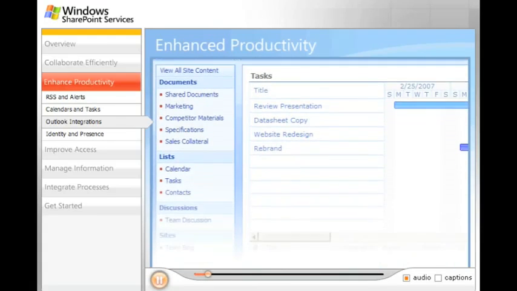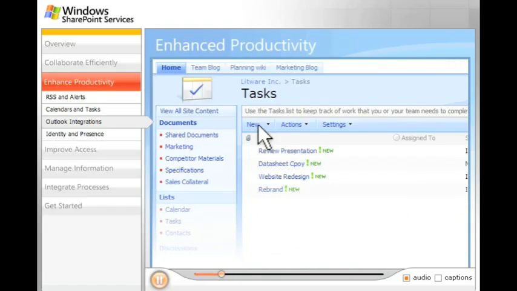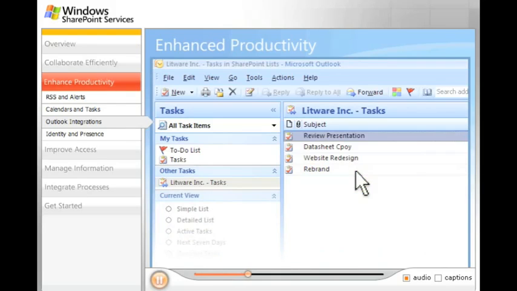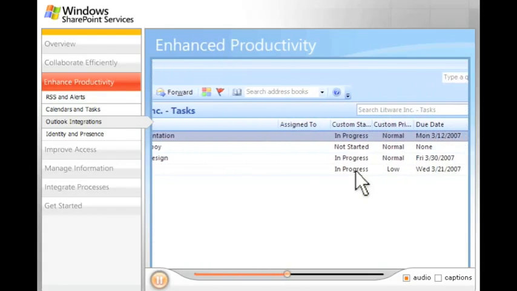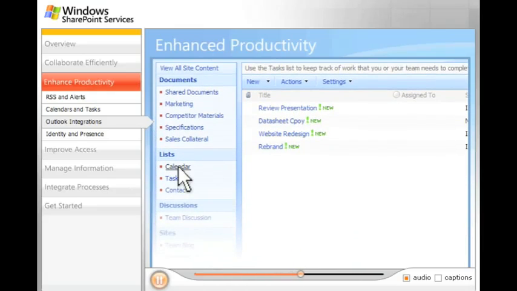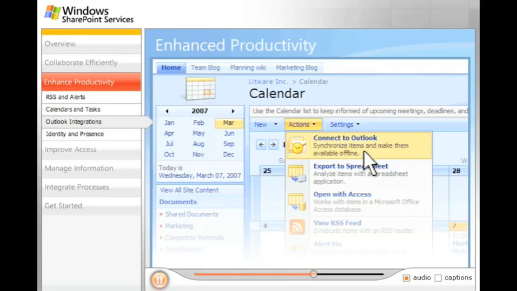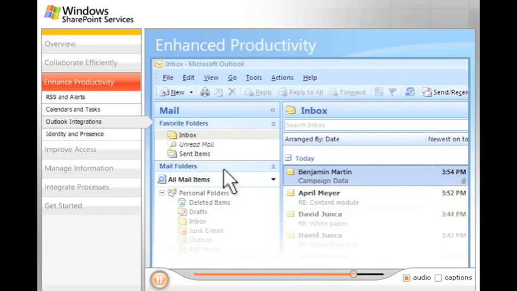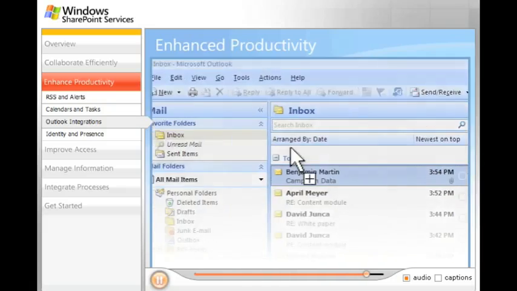Windows SharePoint Services 3.0 improves integration with Microsoft Office Outlook 2007. Users can view their SharePoint site tasks in their Outlook task pane and track all personal and team responsibilities. Other important integration points include synchronization of contacts and calendars, an offline folder view to access documents stored on SharePoint sites, and the ability to drag and drop email attachments directly into a document library.